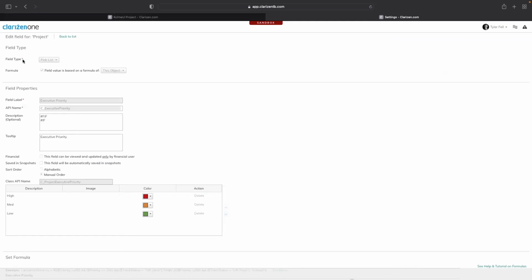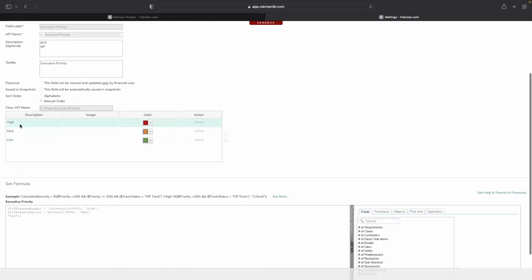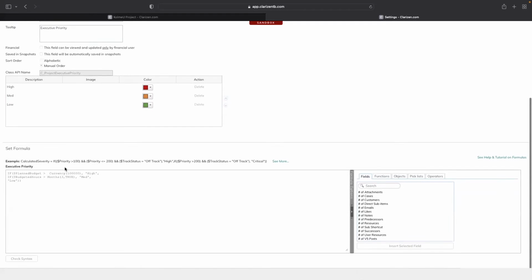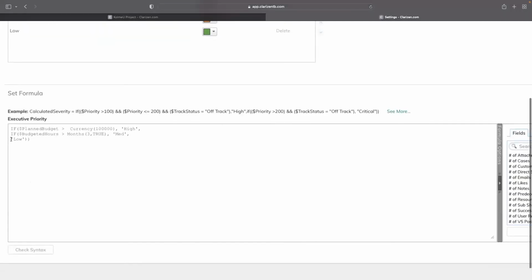All right, so this is a custom field. It is a pick list, and again, based off of a formula. So we have 3 pick list items here, high, medium, and low. And then we have our nested if statements down here in the formula. So the way that this would read is if the planned budget is greater than $100,000 in currency, it will be set to high.